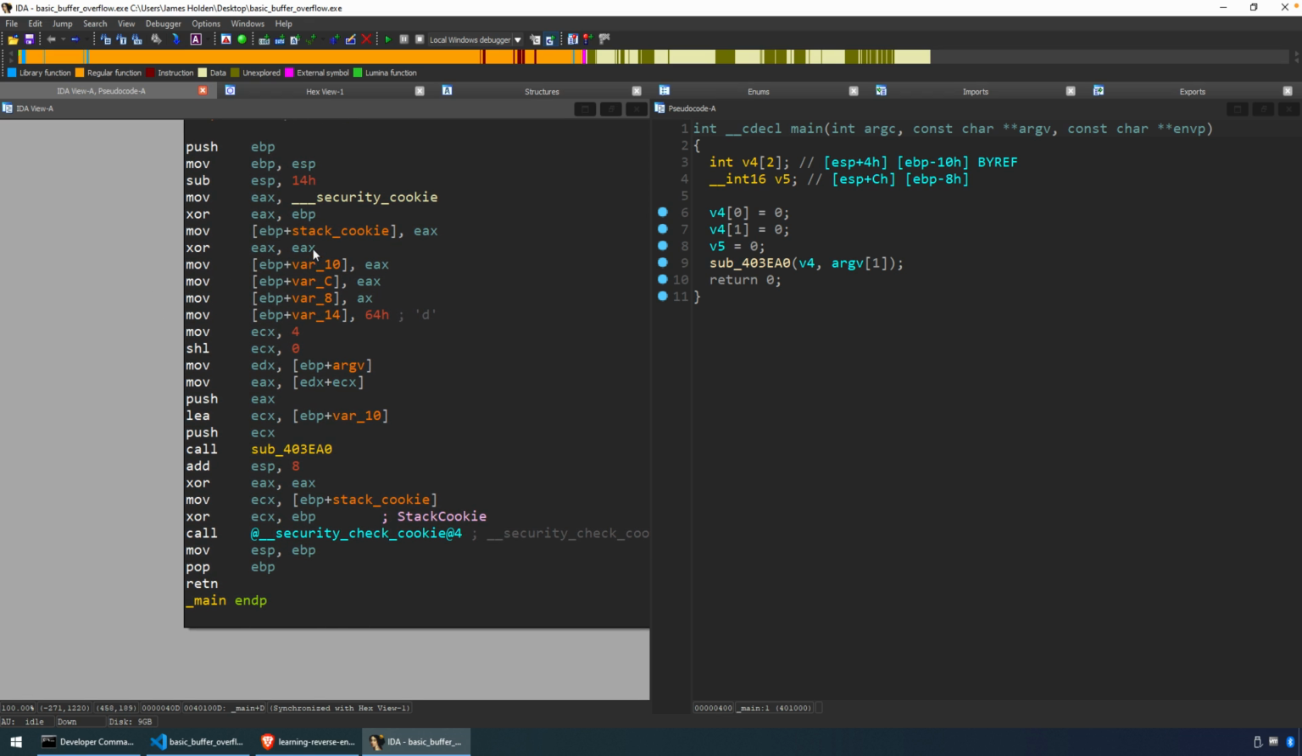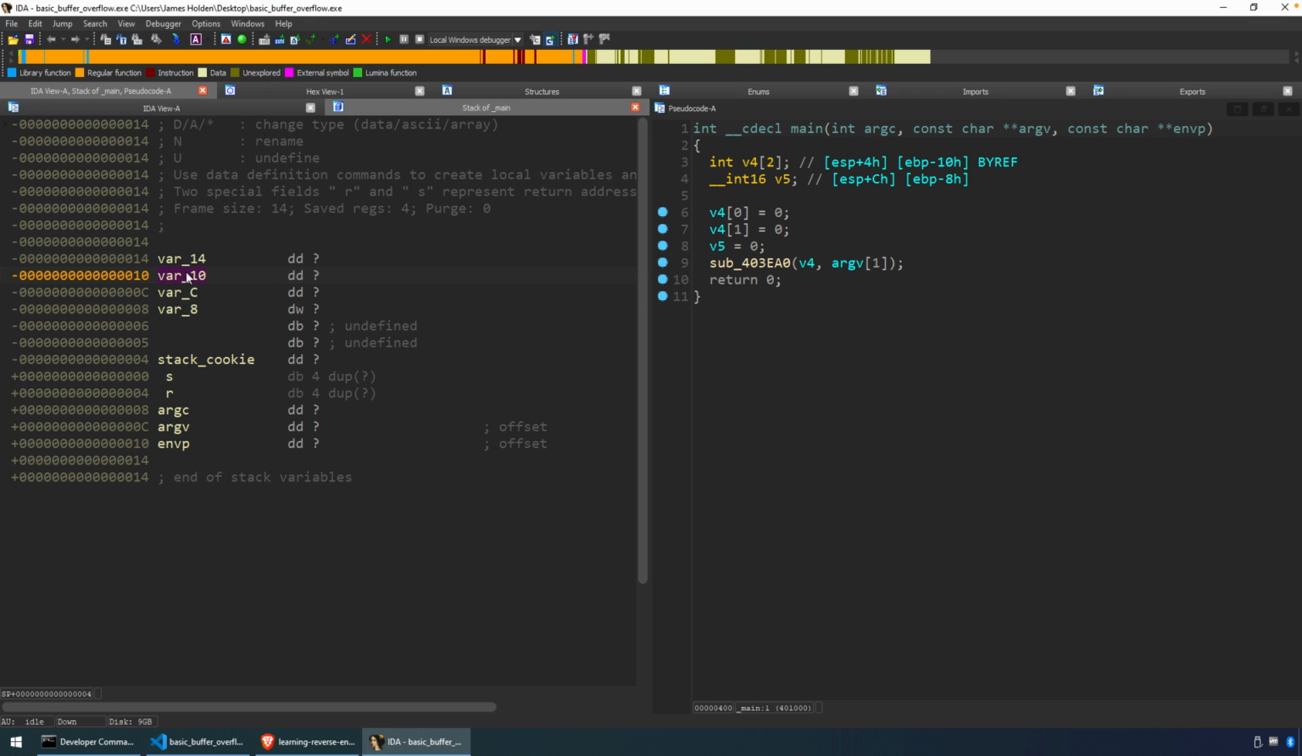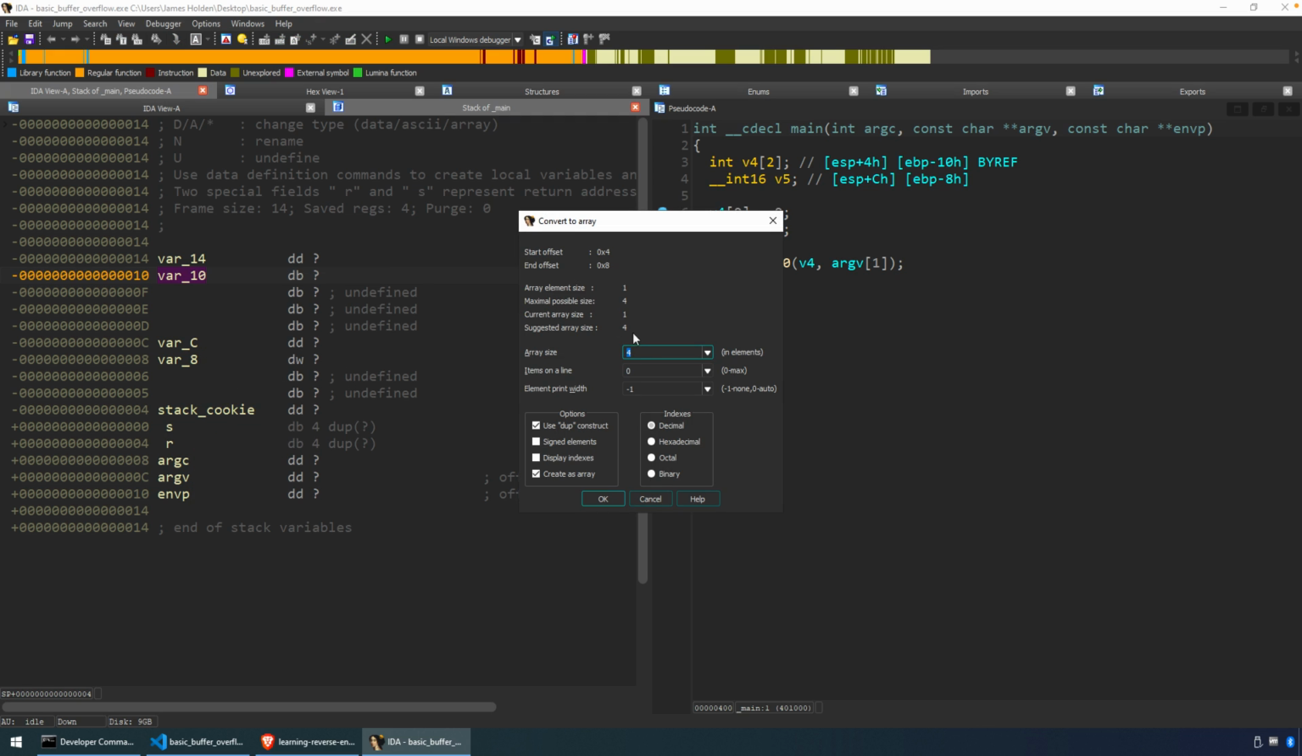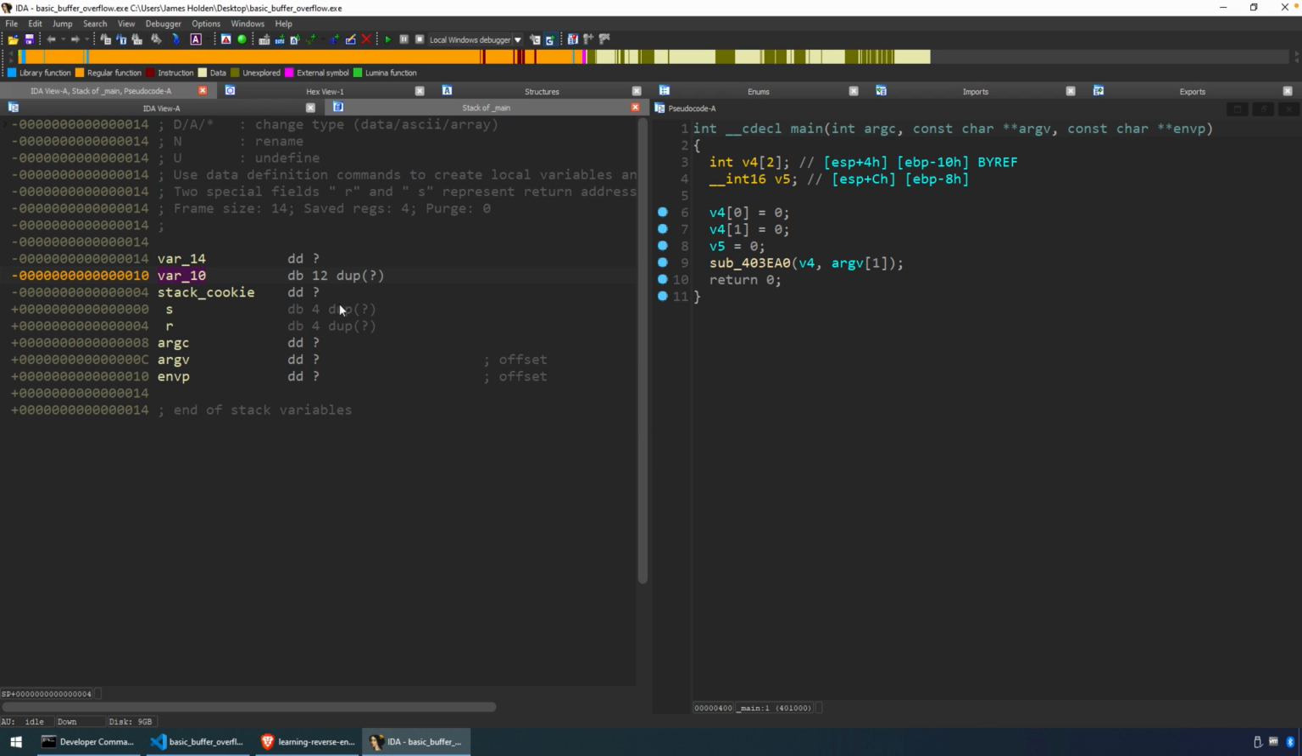Now, we can continue on and see that there's the XOR EAX, and now the code looks very similar, and that we have at var 10 what appears to be our buffer, right? So let's double click into this, and let's convert this to an array. That'll make our analysis, I think, a little bit easier. This will be 12 bytes. We'll convert it, and we'll just call this buffer.